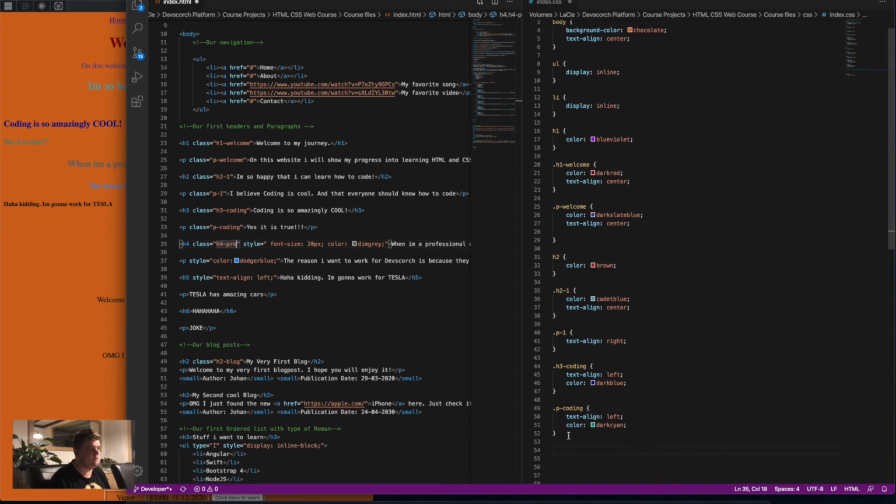So under the p.coding, gonna open it up. We're gonna call .h4-pro, and we're gonna give this the font size. So we're gonna use font dash size, and the font size was 20px, so 20 pixels. Close it up. Then we go to the color. Is dim gray. Okay, we're gonna delete the style here because we don't need it anymore.